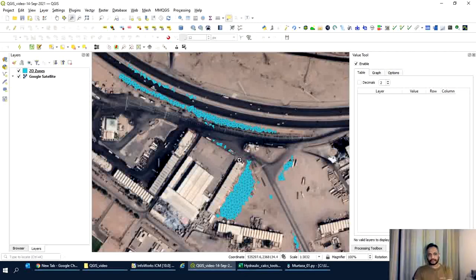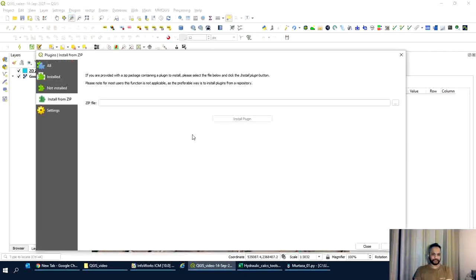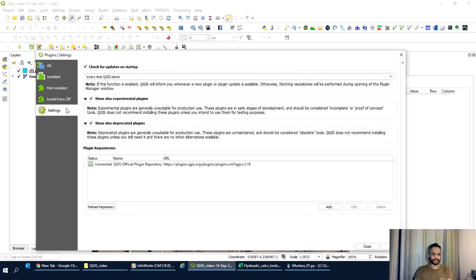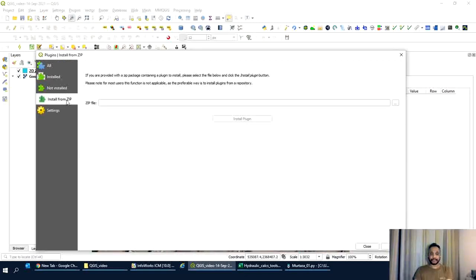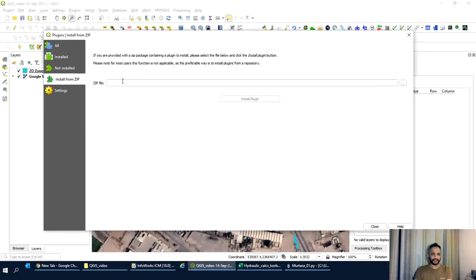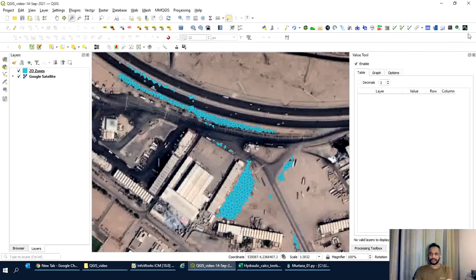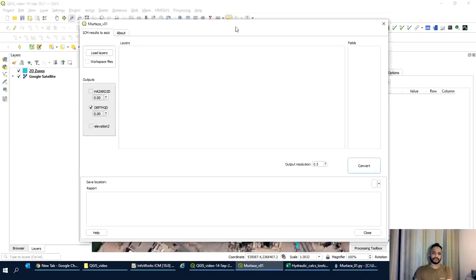It is not uploaded on the QGIS repository of plugins, but it can be. I will circulate it as a zip file for now. And it can be simply installed by browsing to that zip file, and it will appear as this icon in your QGIS interface. The tool itself is quite simple.